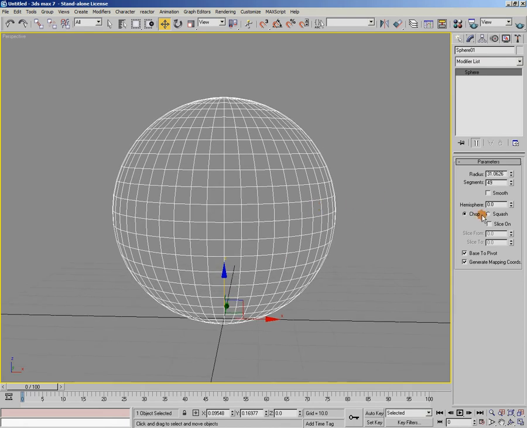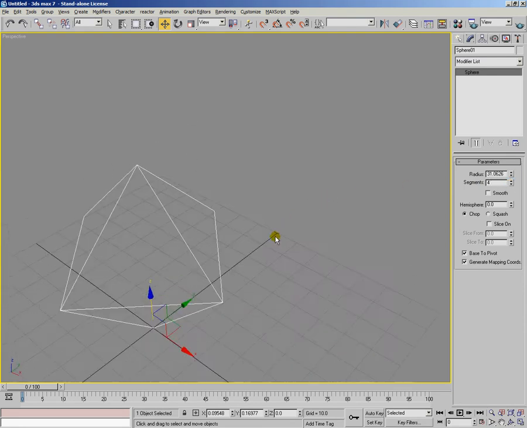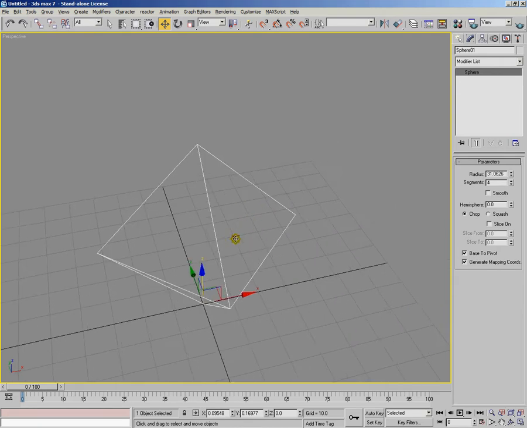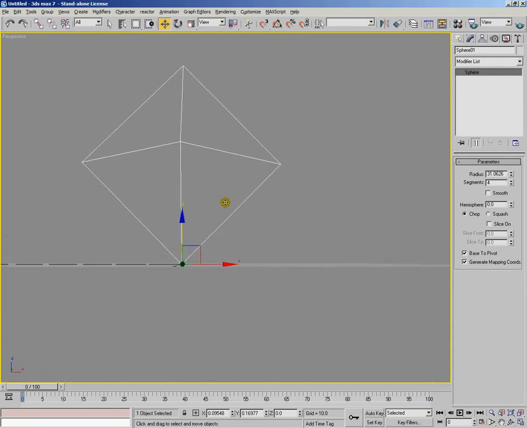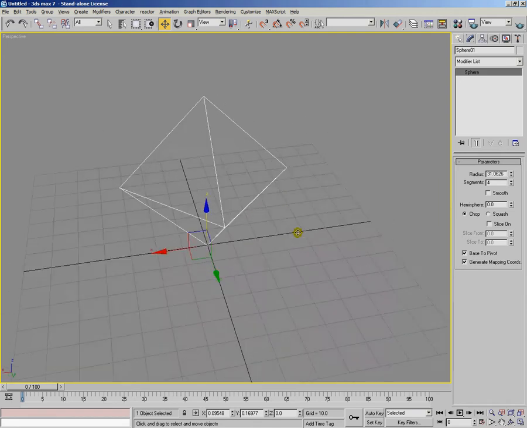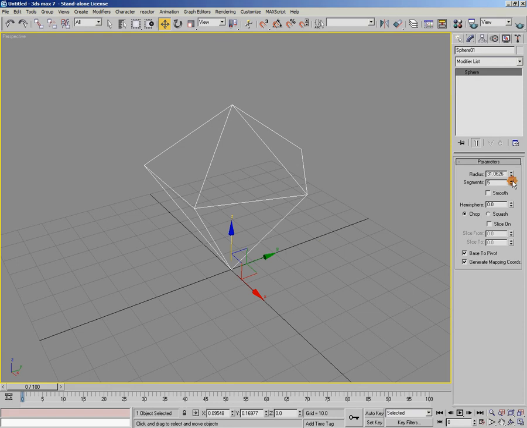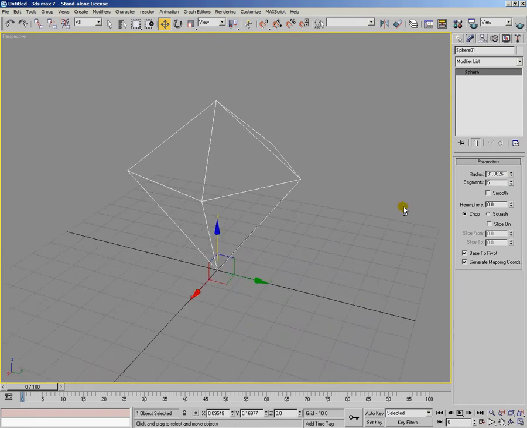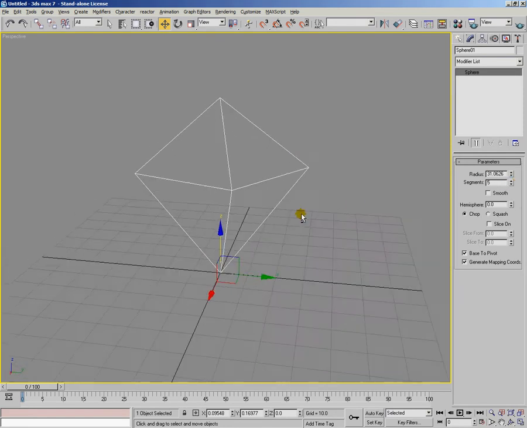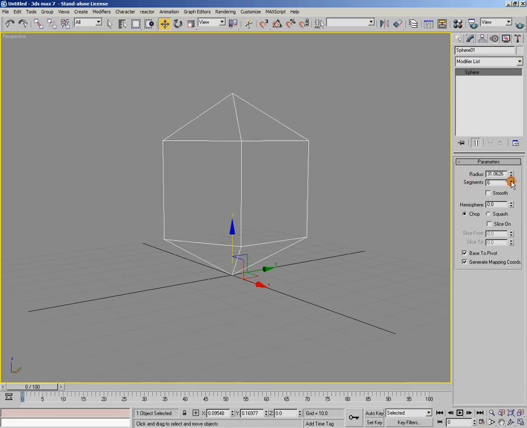And here you actually have the tessellation value, and it's called segments in this particular case. And if I just put that down to 0, this is the most basic representation that 3ds Max can make of the sphere. As you can see, it's just made up of triangles, and it makes this diamond shape. Very, very basic. So as we increase the tessellation values, it adds more subdivisions along this curve. And what it does is it tries to approximate the sphere in a more realistic manner.